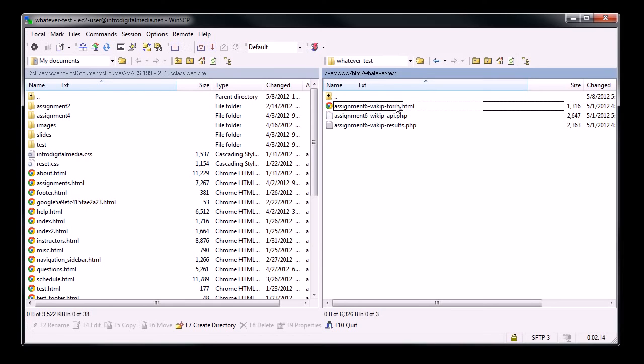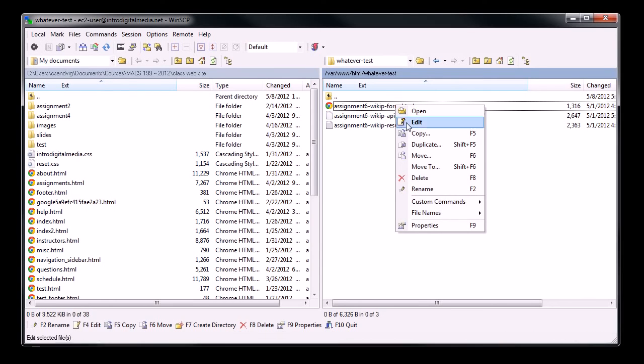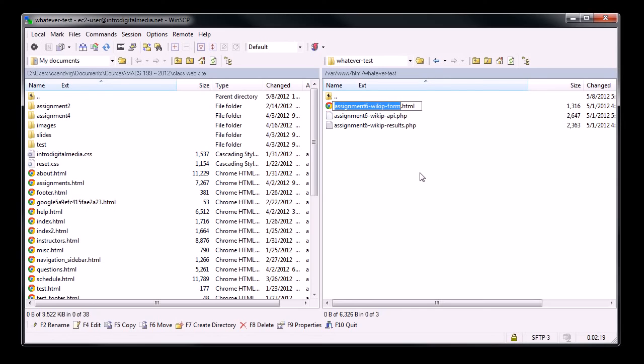I'm going to rename the first file in there index.html because that's the name that the web server recognizes as the default file for any directory. So if you don't specify a file name when you're typing in a URL for a directory, the web server will always look for index.html.